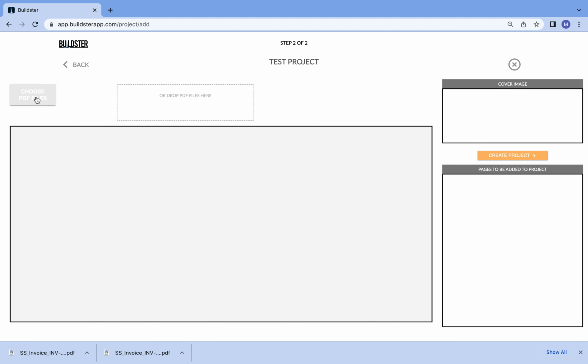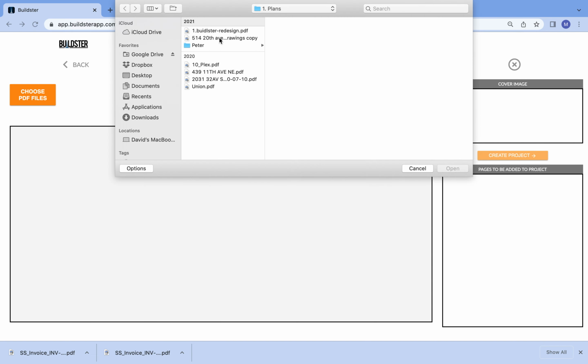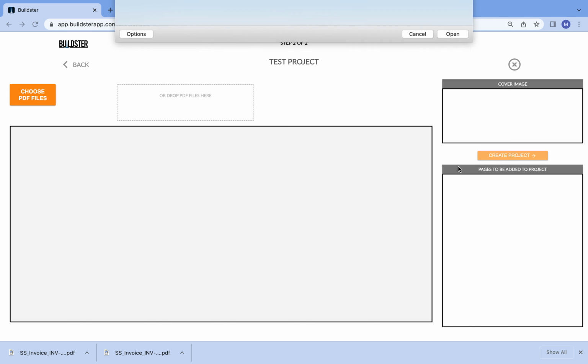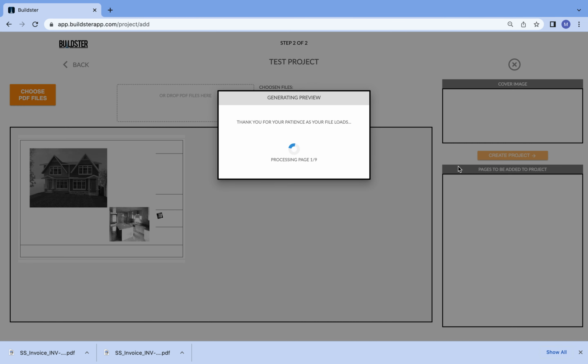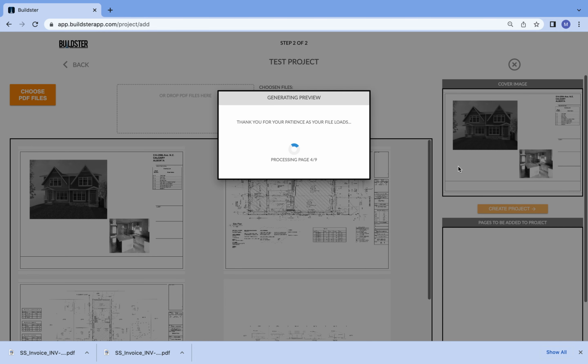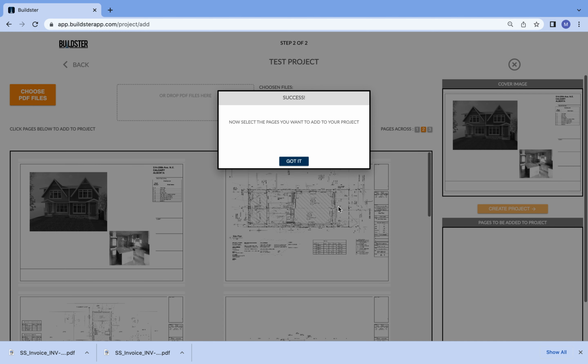So let's go to choose PDF files. You can also drag and drop your files into here, but I'm going to choose PDF files and navigate to my PDF copy of my plans. The system will extract the pages now. The time to do this will depend on the speed of your computer and the size of the file. In this case, it's a fairly small file, and I'm using a 2014 MacBook Pro, so it's a pretty old computer, just to give you an idea of the technology that I'm using.